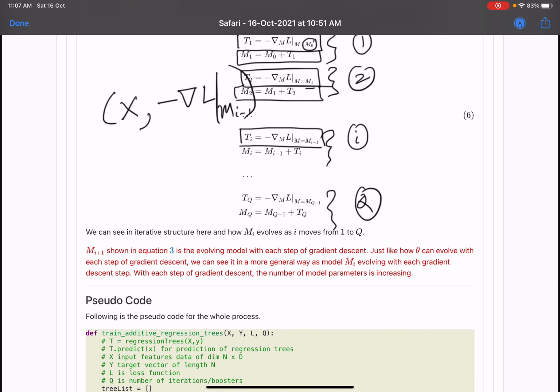And I just wanted to make one note here that m_i is the previous m_{i-1} plus t_i, and each tree has its own number of parameters, which is the number of leaves in the tree. So at every iteration, the number of parameters is increasing.